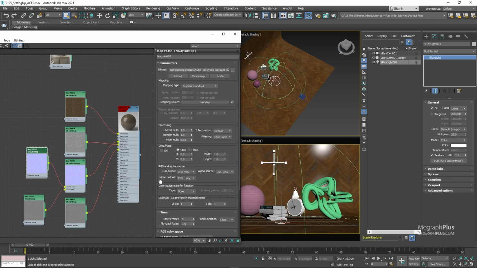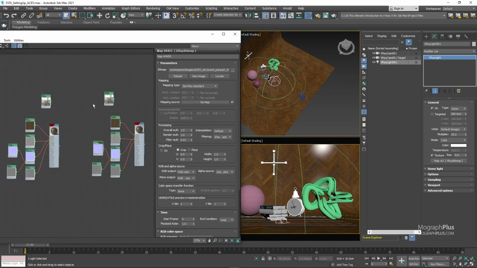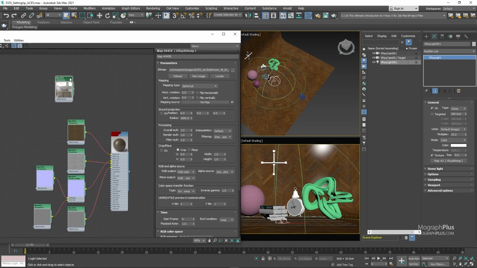Now, what should we do to our HDRI maps in this method? I have this second HDRI map. You can rename your HDRI map and add an underscore lin underscore sRGB, so underscore lin underscore sRGB to the end of its name, and that should be all you need, which means this is a linear sRGB texture.